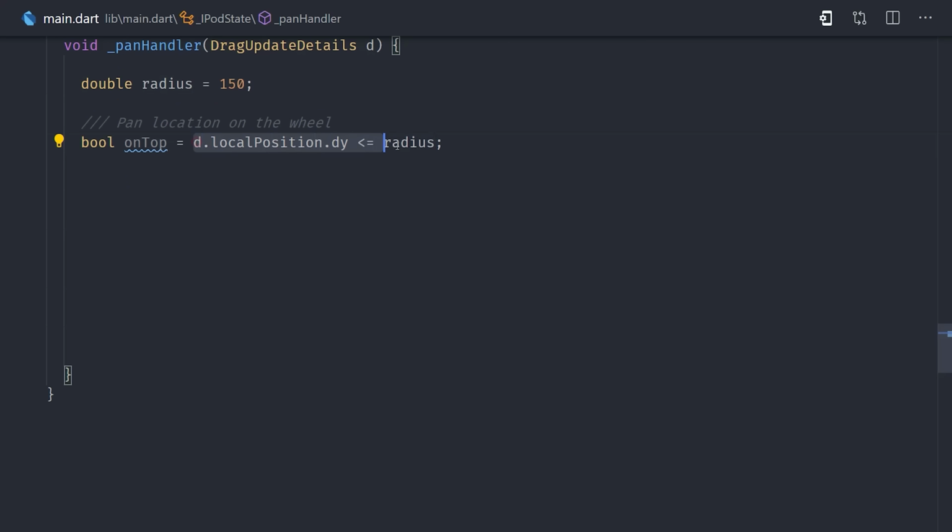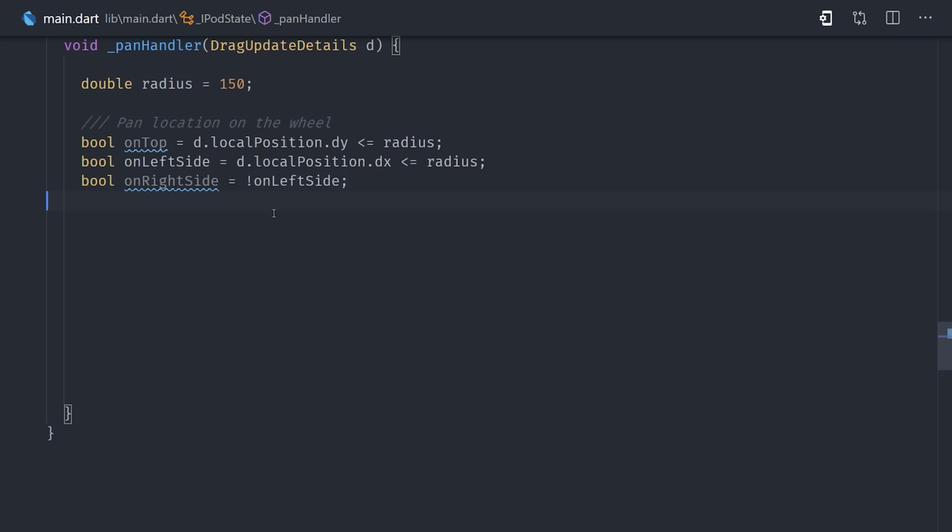We can determine where the user is dragging by looking at the local position. We know the user is on the top half of the circle if the local position on the y-axis is less than or equal to the radius. We know they're on the left side if the local position x-axis is less than or equal to the radius. Now we know if the user's on top, then they can't be on bottom, or if they're on the left side, they can't be on the right side. So we'll grab those values by simply grabbing the opposite of their counterpart.